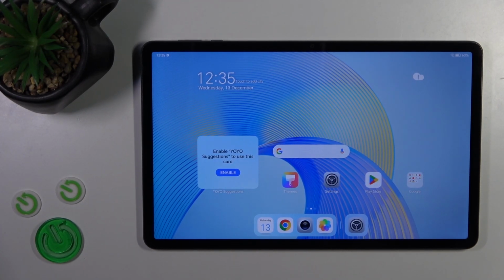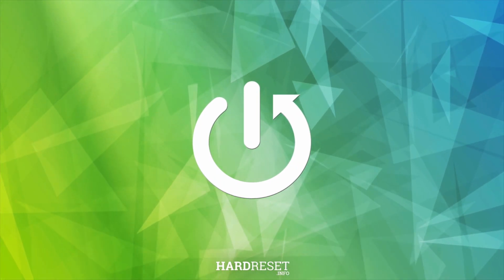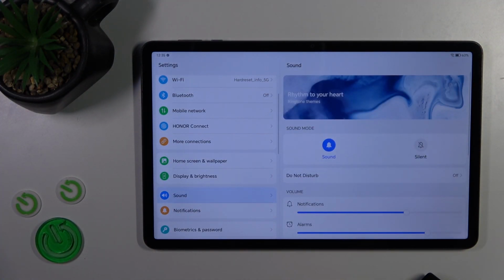Hi, this is the HonorPad X9 and I'll show you how to find and manage sound settings on this device. So open the Settings application and then tap the Sound section.